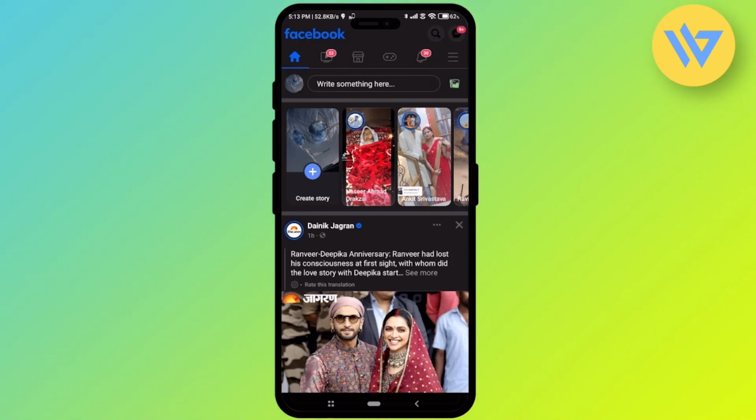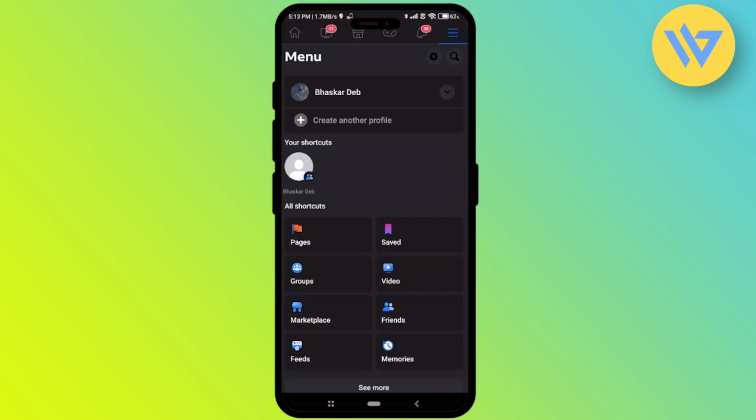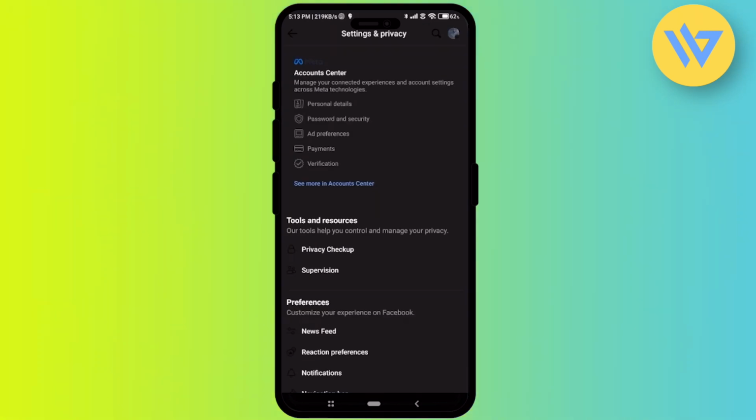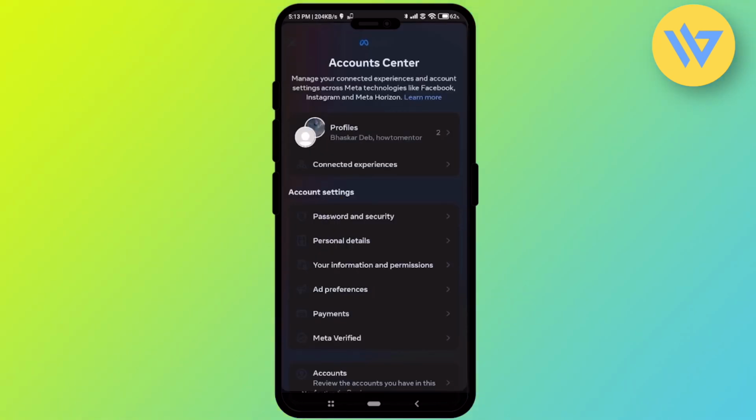Now once you're inside your Facebook account, just simply click on the three lines at the top right. Now over here, just simply click on the gear icon at the top. In this option you have to open the account center, so open that. Now over here, just simply select personal details.